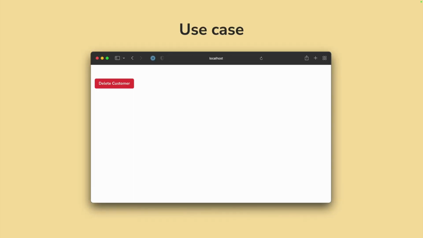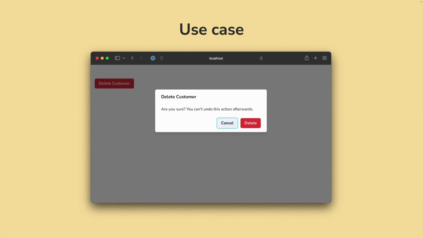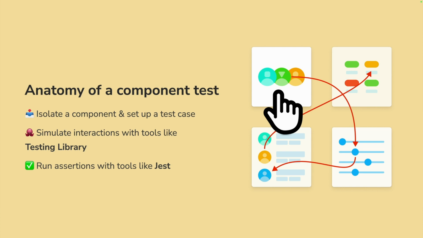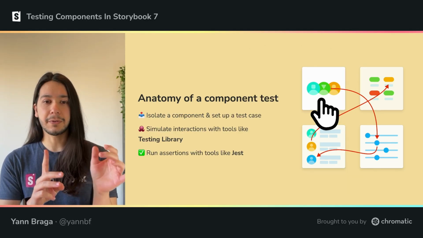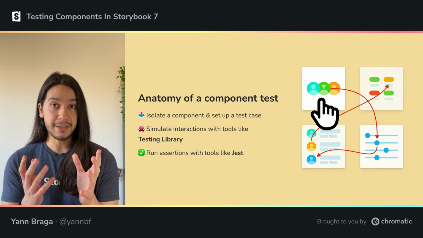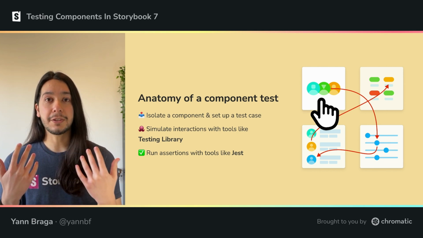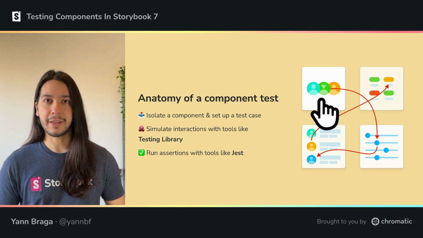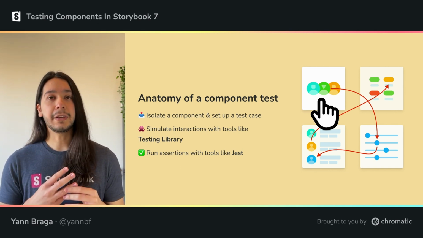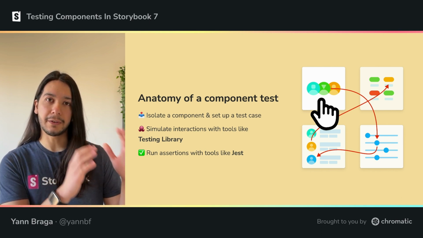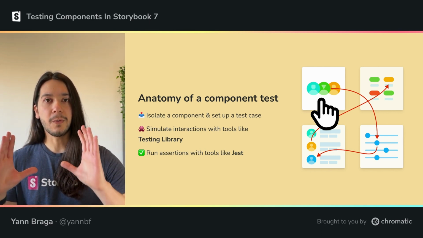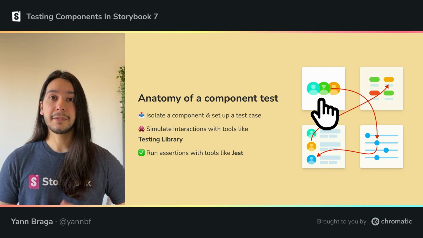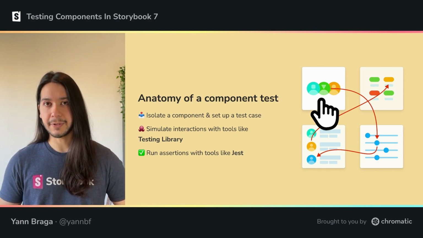Well, let's take a simple use case here. We have a page that contains a button that, once clicked, opens a modal. The anatomy of a component test needs three steps. You need to be able to isolate a component and set up a test case for it. You need to be able to simulate user interactions like clicking on a button, and you can use tools like Testing Library for that. And lastly, you need to run assertions so that if you click on a button, you know whether a modal appears on screen or not. And you can use tools like Jest or Vitest for that.